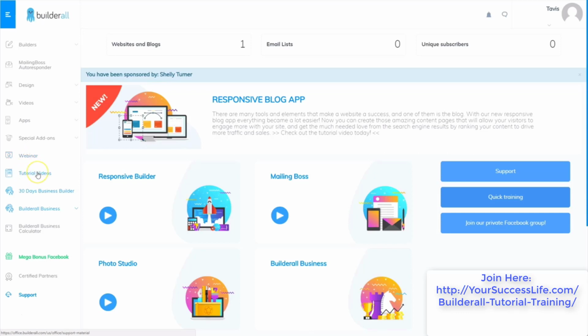The next area is the tutorial videos. This is going to be the most important area for you, besides the quick training, that you're going to use to learn how to use the system. And inside the tutorial video area, you're going to have access to videos on just about every aspect of Builderall. So jump in there, find out where you want to focus, and find those videos and learn.